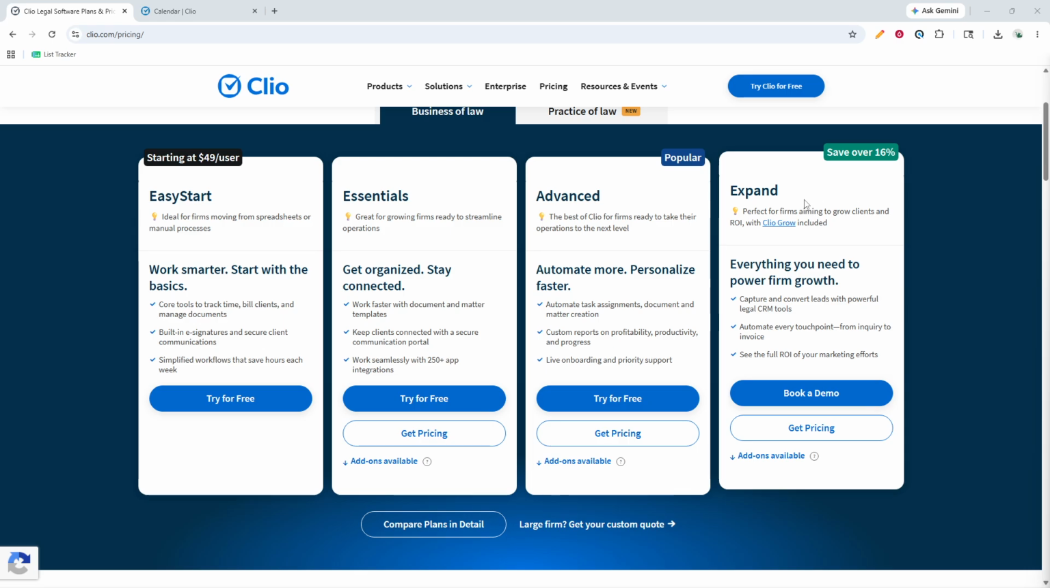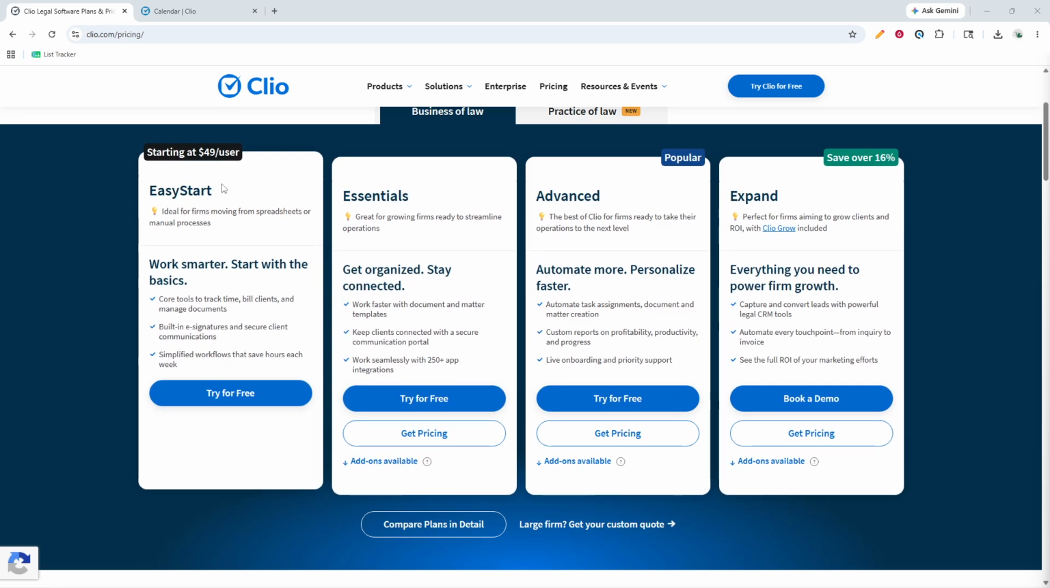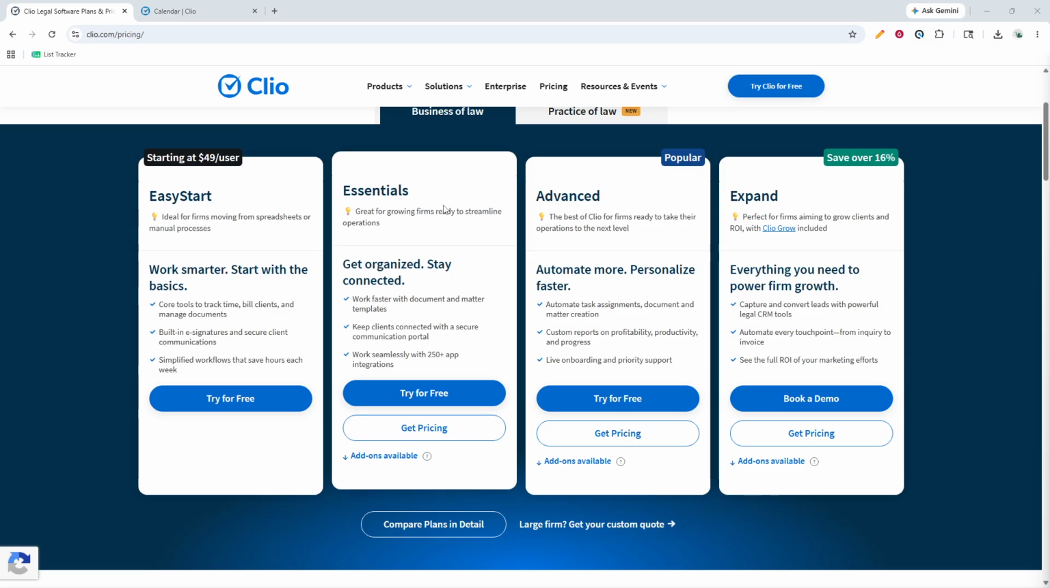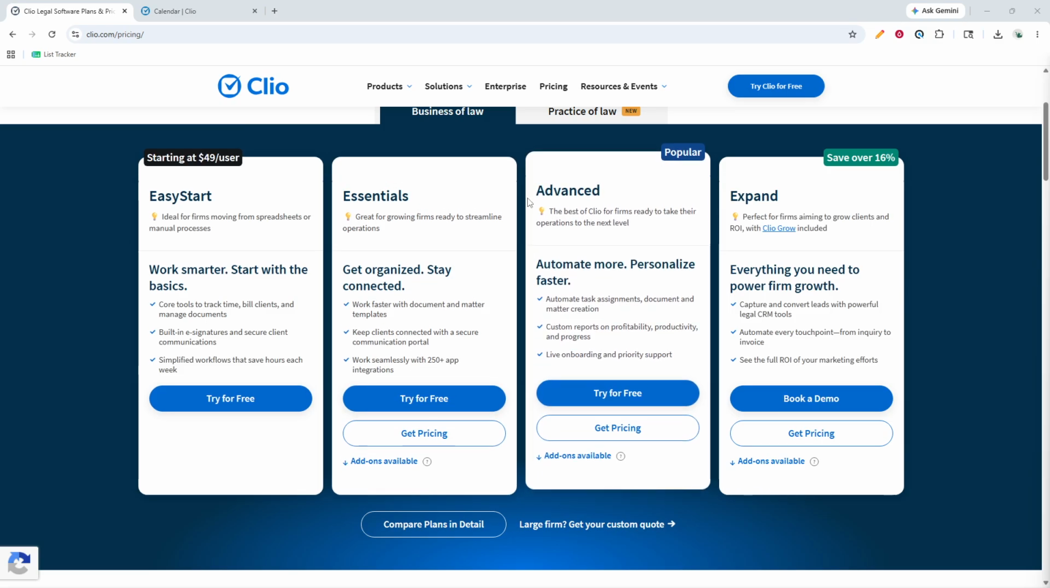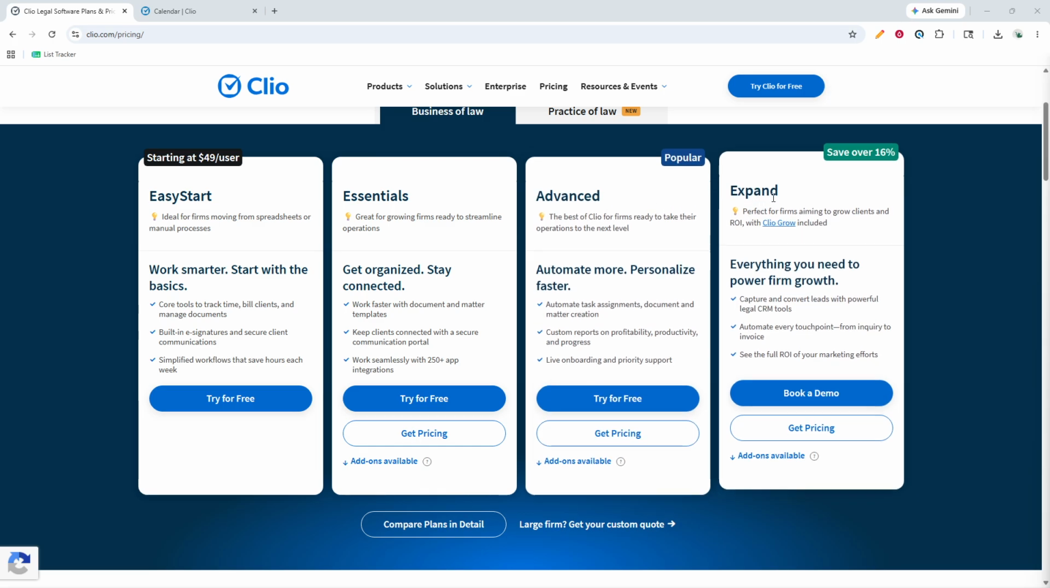Here's how to choose. Pick EasyStart for reliable basics, Essentials for templates, integrations, and a client portal, Advanced for automation and productivity insights, and Expand to drive more leads and manage the full client journey.